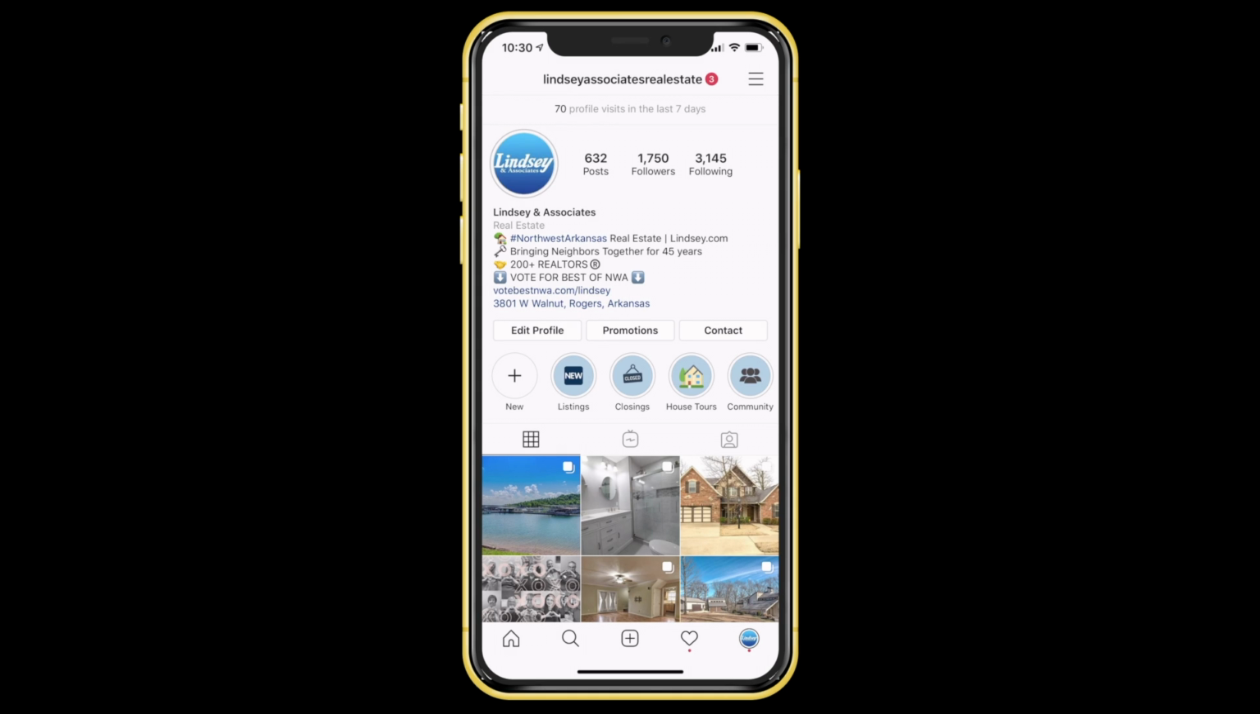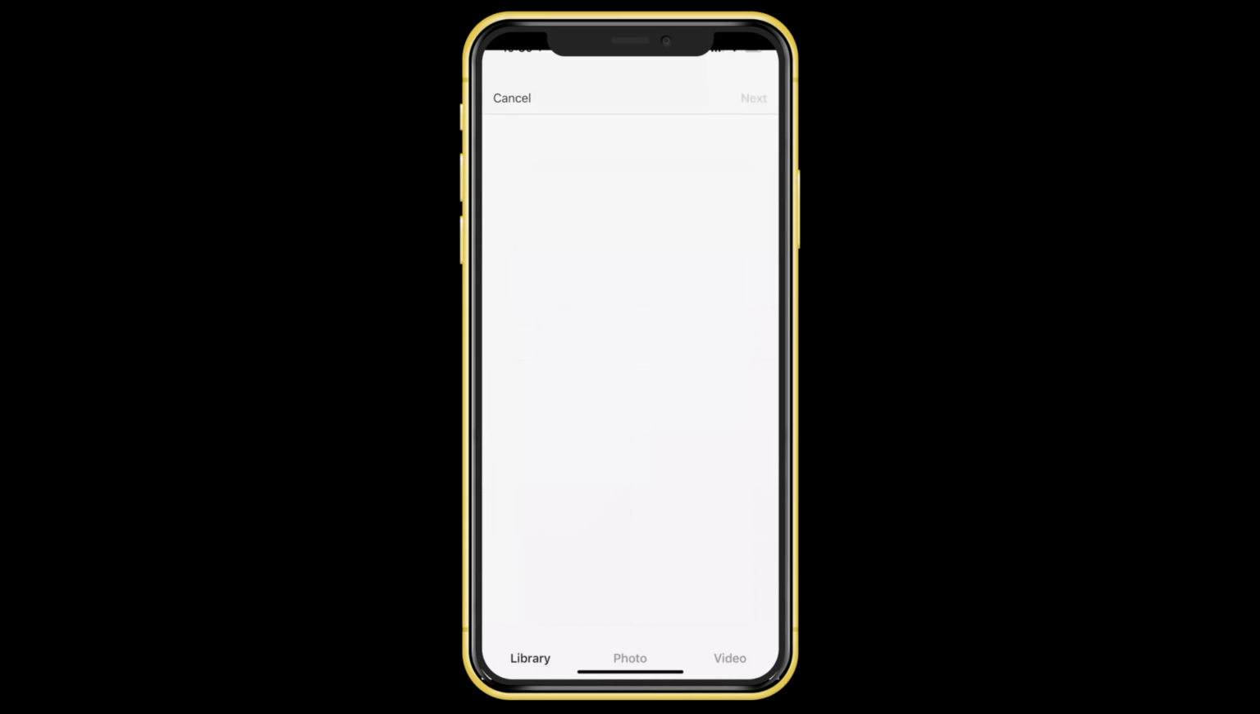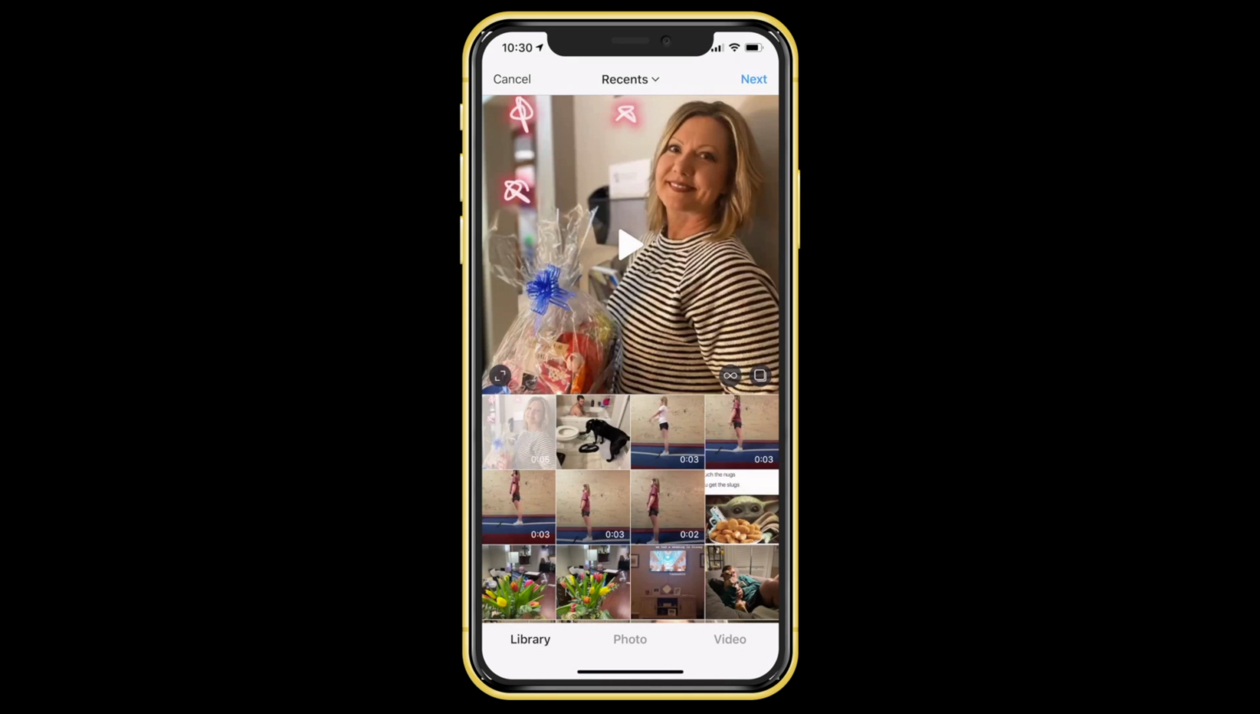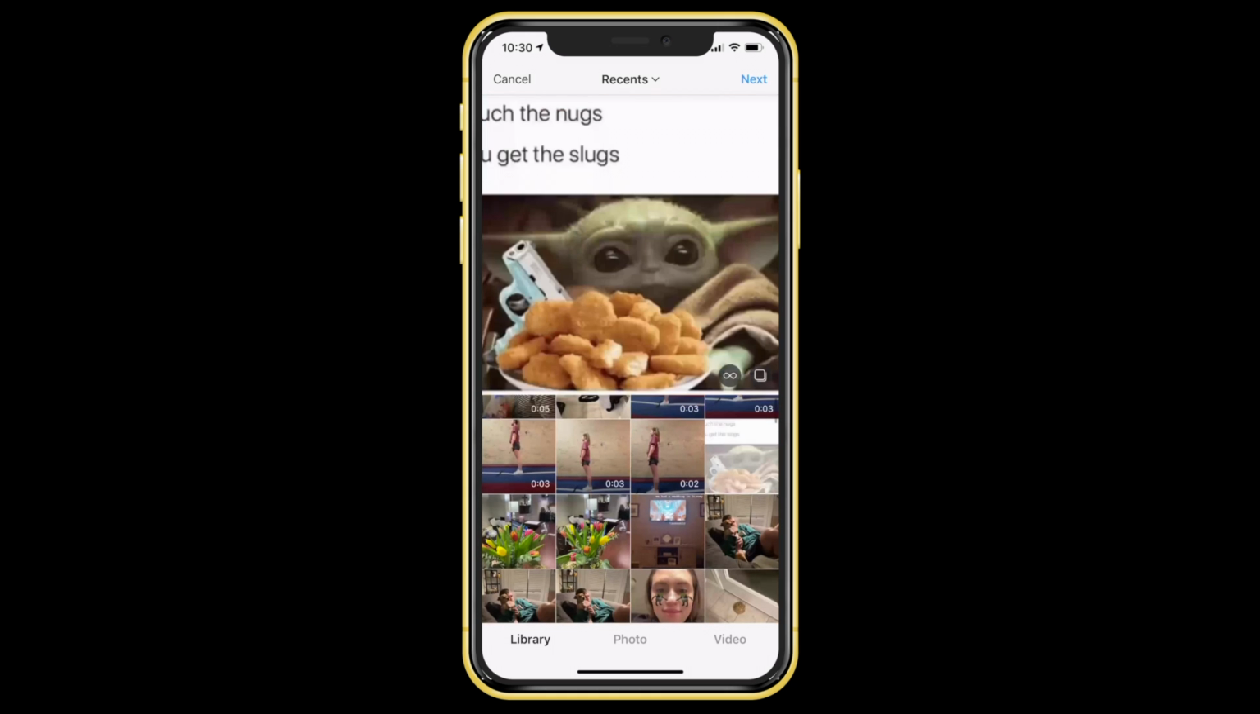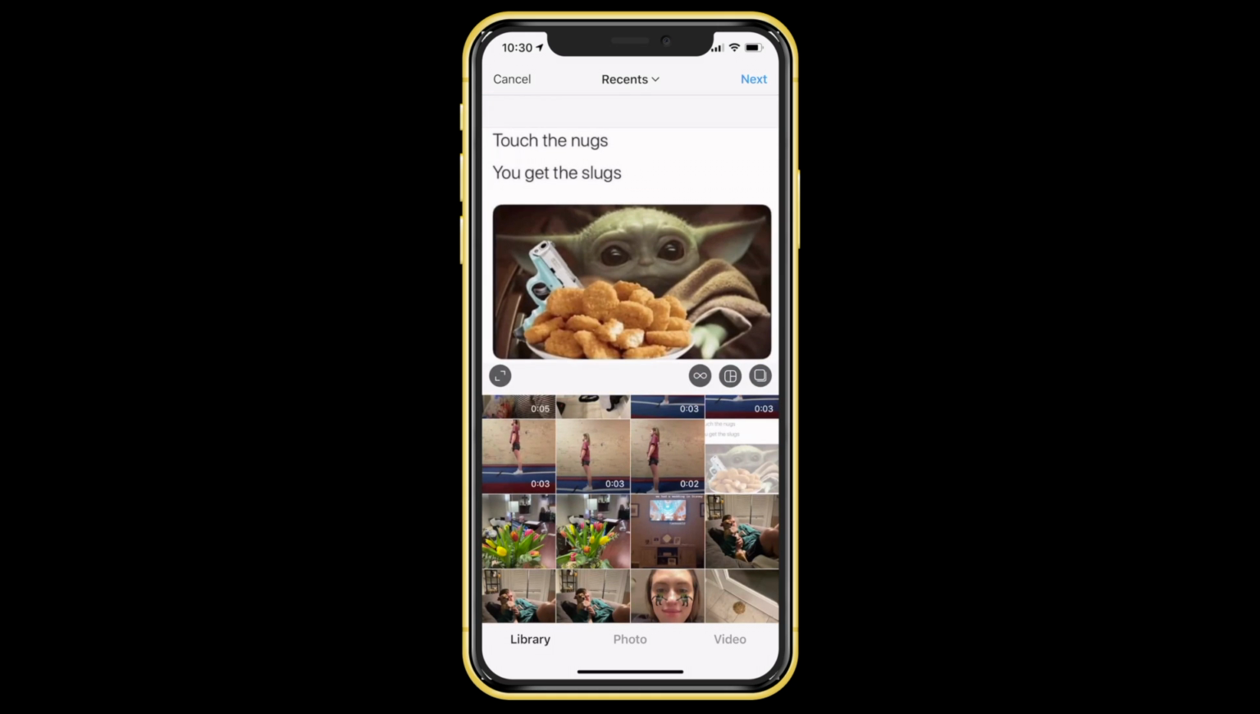So now we're going to talk about how you would make a post. Right here you'll click on this little button, this plus button with the square around it, and it will bring you to your camera roll photos, and you can scroll through and choose which one or ones you want to use for your post.